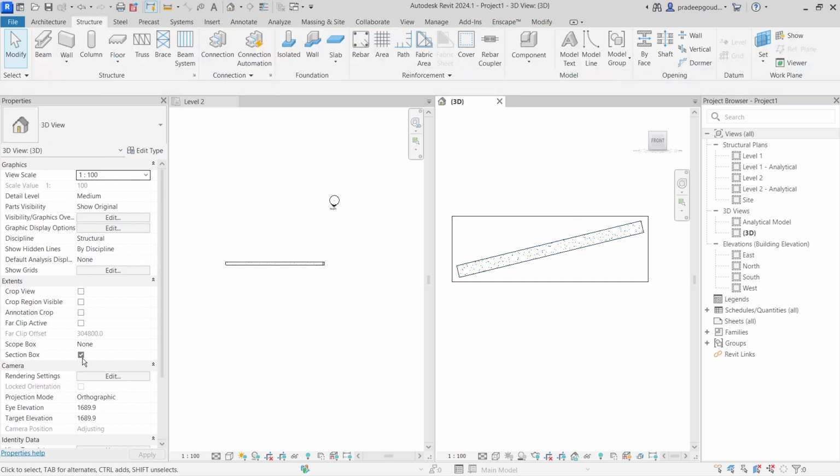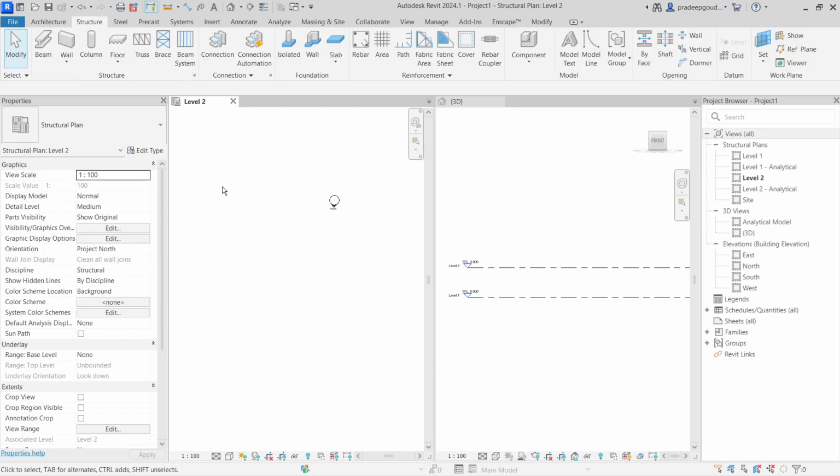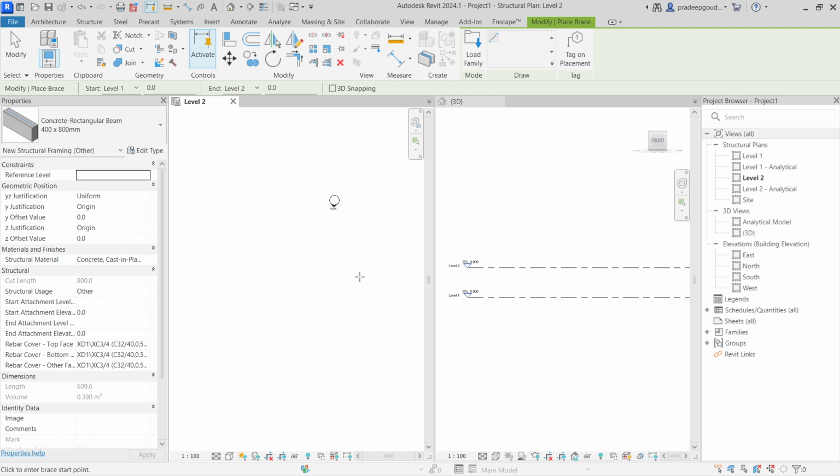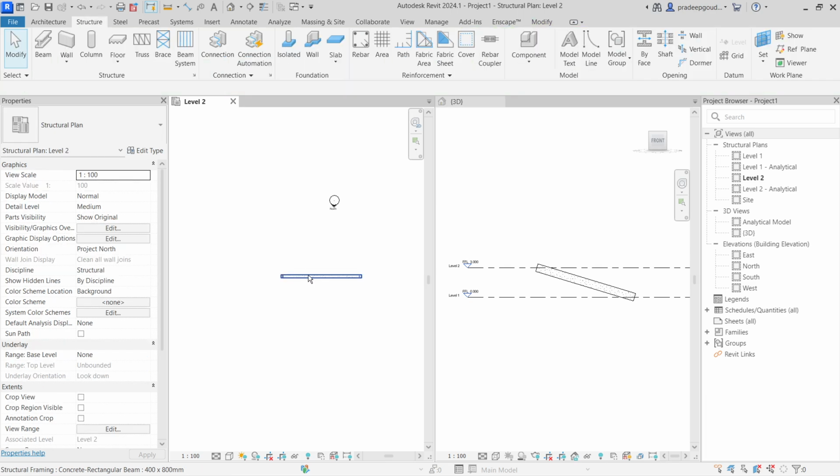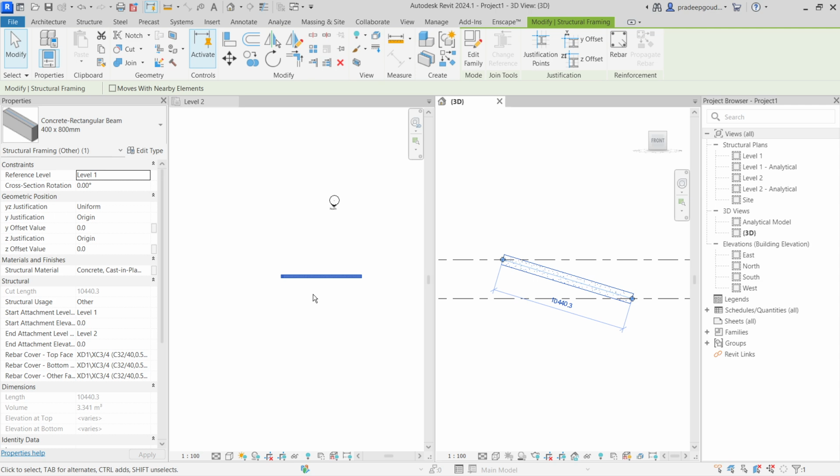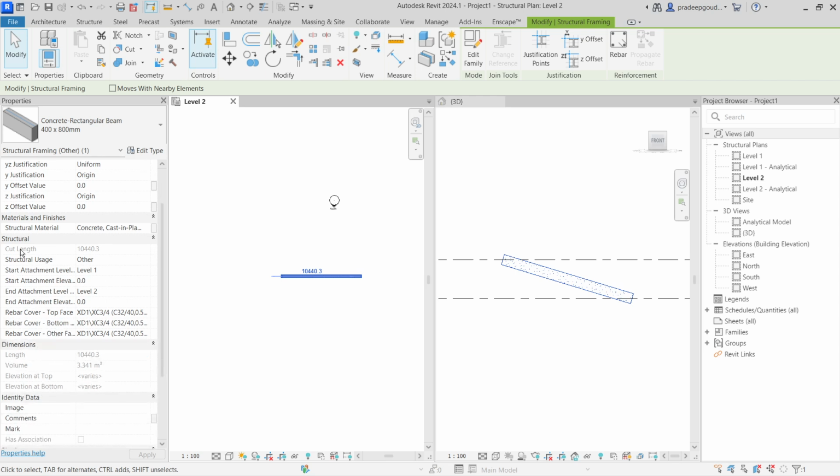Let me delete this one. I will show you BR. If I'm drawing from right to left, see this. The point that you started from is considered as 0, and the one you ended at is considered as the first point. You can change the elevations here as well: reference level 1. You can even give the cross section rotation, we'll talk about that later. Then there is the option called structural usage, structure attachment level 1, and this is 2. If you give 5 meters, then it will go to 5 meters.